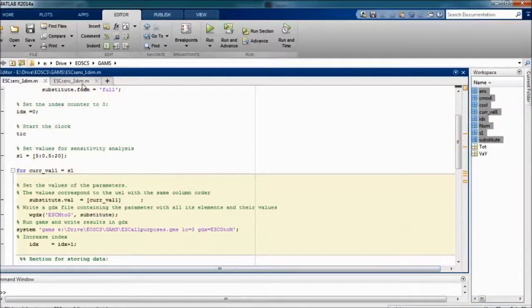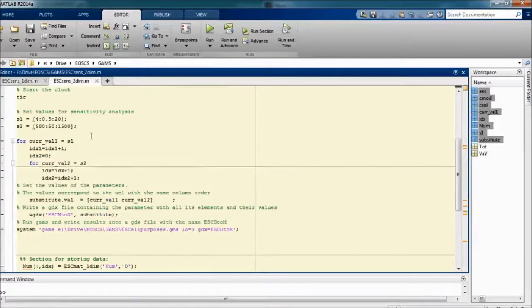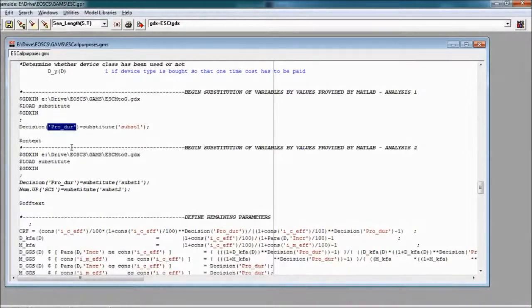And we could also make the whole thing two-dimensional. Here I have another script, and then two parameters are substituted by the values provided from Matlab. One goes from 4 to 20, another from 500 to 1500. We can have a look in the GAMS code. I would then take the lower part of the code, and here is again the project duration substituted by the first value, and the upper limit for the area of the solar collector field is limited or substituted with the second value.